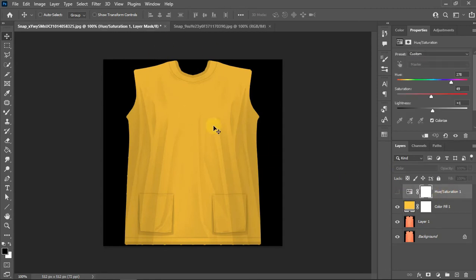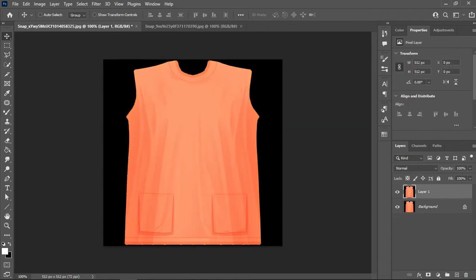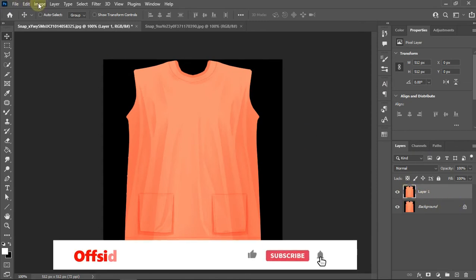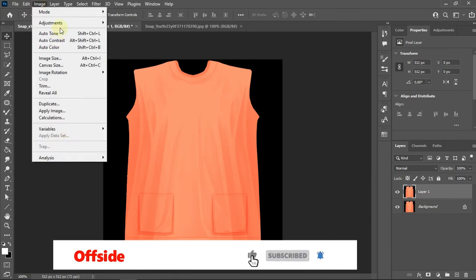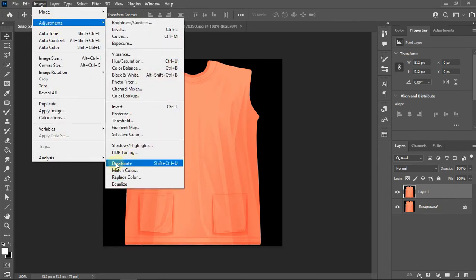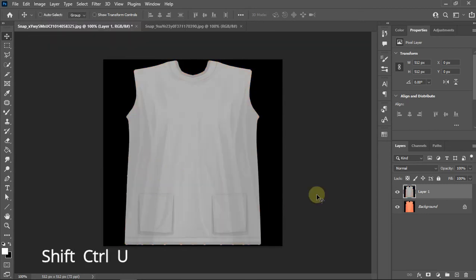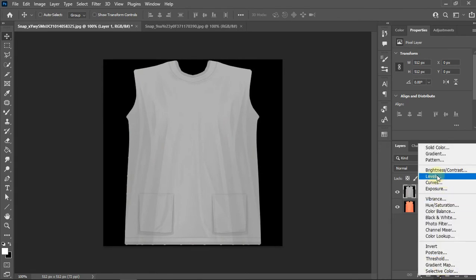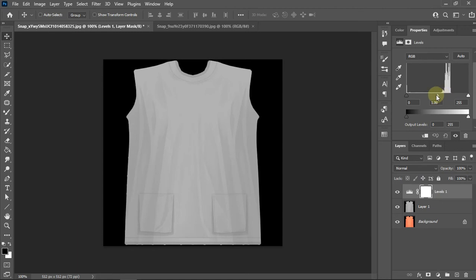Now I want to turn it to white or black. All I gotta do is just make a copy of the layer again, or if you have it already, just let it be. Click on image, adjustment and go to desaturate, or you can use the shortcut Shift Ctrl U. So once it's desaturated, click on the adjustment icon again and choose levels. So now you can adjust it.